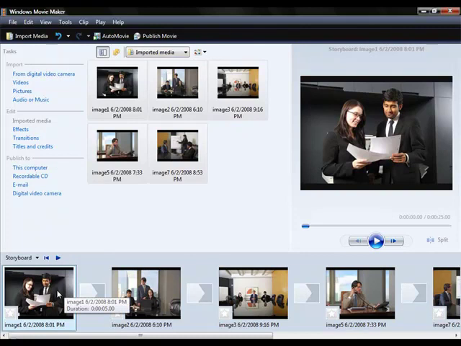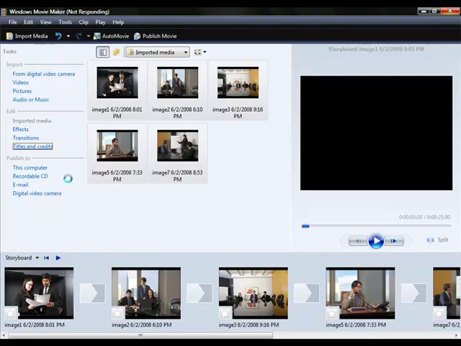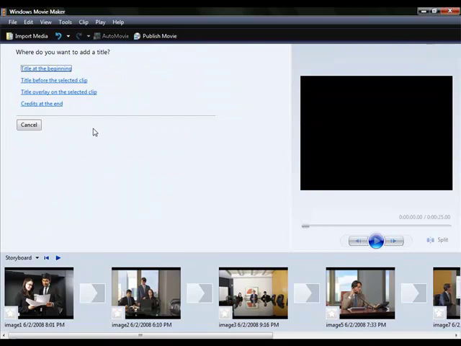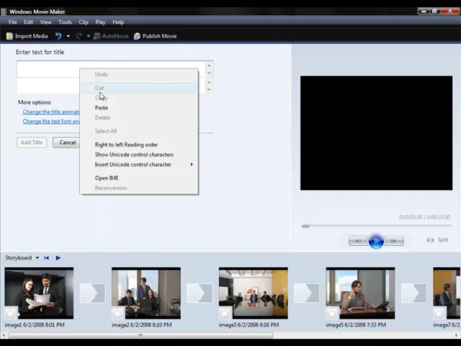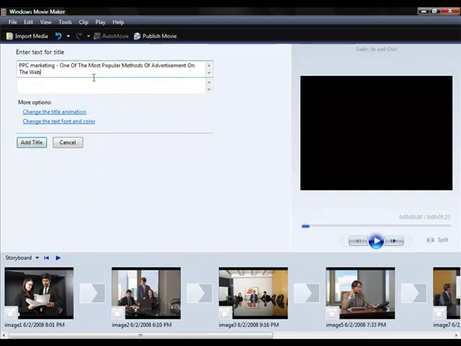But let's go ahead and I'll show you how to put title tiles in. So what we do is click the first picture, and we're going to go up under Edit, and we're going to go Titles and Credits. And then we're going to put a title at the beginning. And what that does is it opens up this space here for you to put in some text. And what we're going to do is right click and paste, and as you go, this renders, and it'll show you.